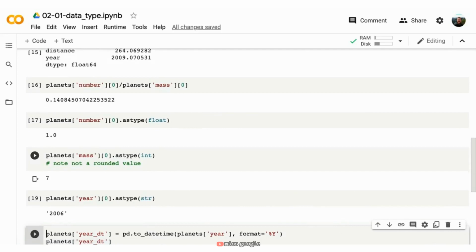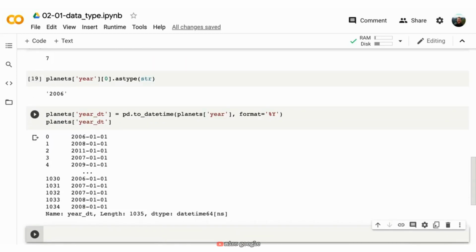To take advantage of the datetime data type in Pandas, we can convert our integer year value to a datetime using to_datetime. Then we specify how the data is currently formatted. So you see here, our integer year has been converted to an actual datetime corresponding to the first day of the year.